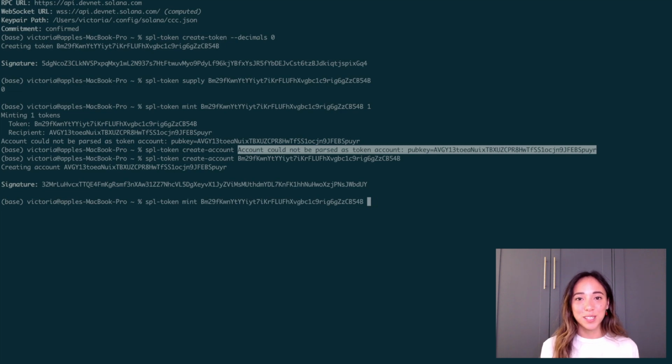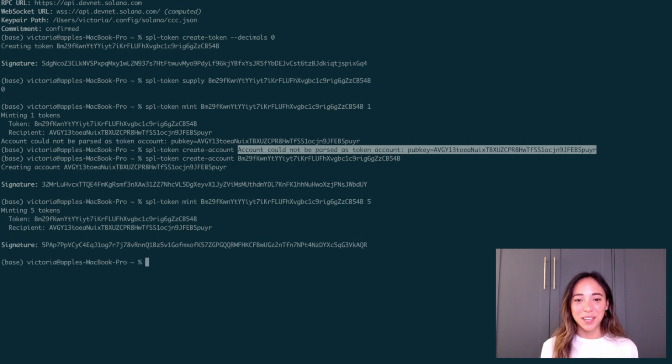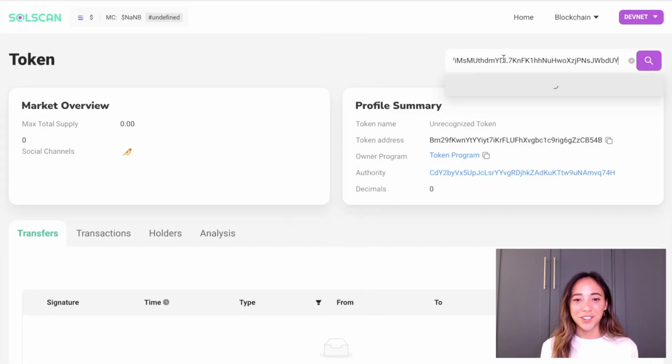This time I'm going to mint 5 so that the total supply of this whitelist token should be 5. Awesome. We can see that the token worked, and we can see that the supply when we run the command is now 5. Let's actually look at the transaction of the associated token account, because this is quite interesting.